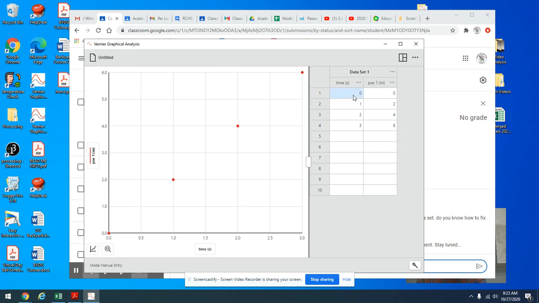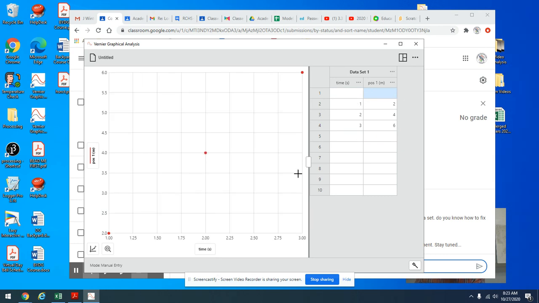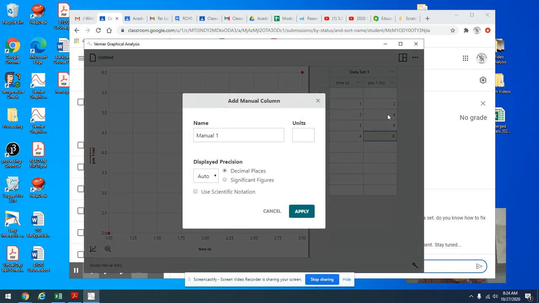Oh, actually, you know what? I want to delete this because let's get rid of that 0 point. There's a reason I'm getting rid of that point here. All right, so there's two places where you can click here. You could click here and do add new data set. I don't actually want to add a new data set. I just want a new column. So I don't want to click on that one. I want to click on this one. It says add manual column. And let's say this is position of some other thing. Position 2, and it's meters.